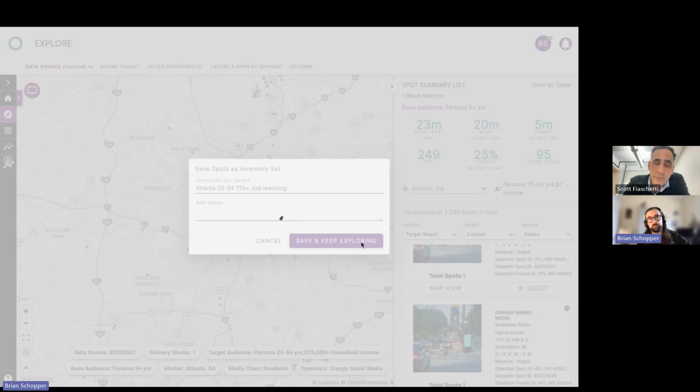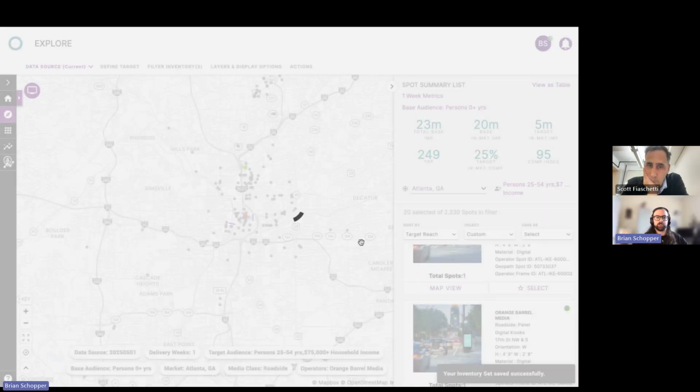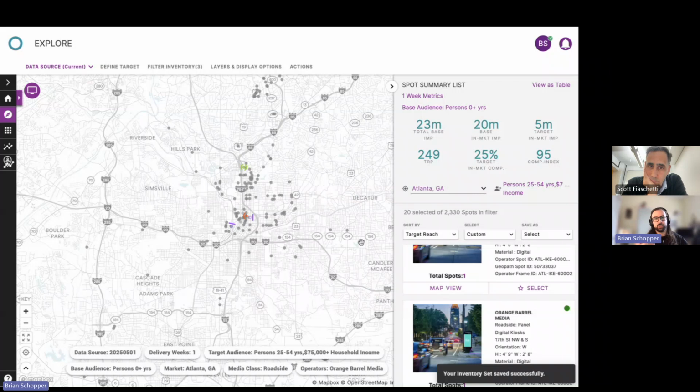Yeah, and I find this, like I said, with looking at the comp index version and then looking at this version here based on reach, to be a really helpful exercise for just seeing the way that different media types effectively reach different audiences.